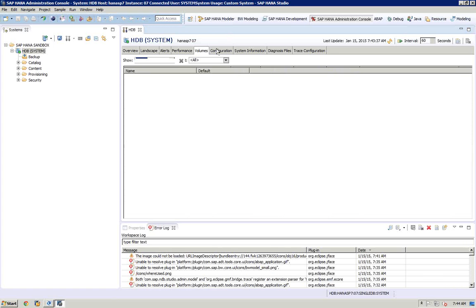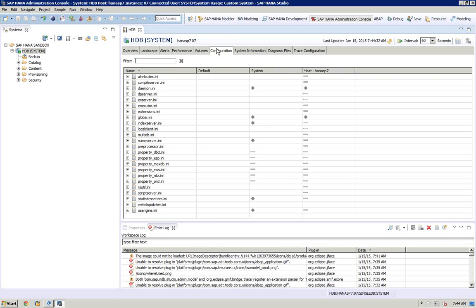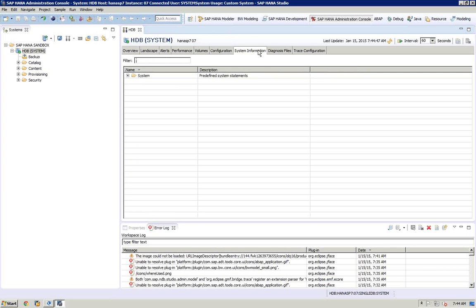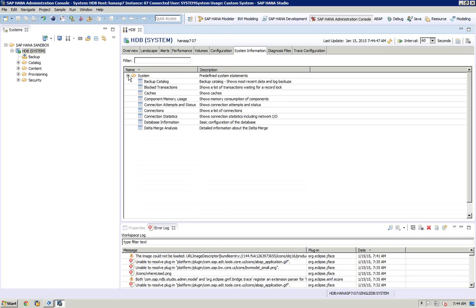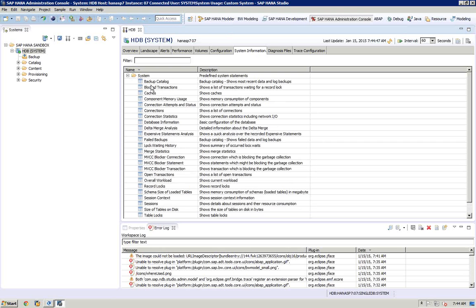In configuration, there are many INI files, and if you want to set up initial settings, or any parameters related to a tool that is integrated with SAP HANA, any technology. In system information, there are a bunch of tables available. From these tables, the administrators can find a lot of information related to the SAP HANA database.